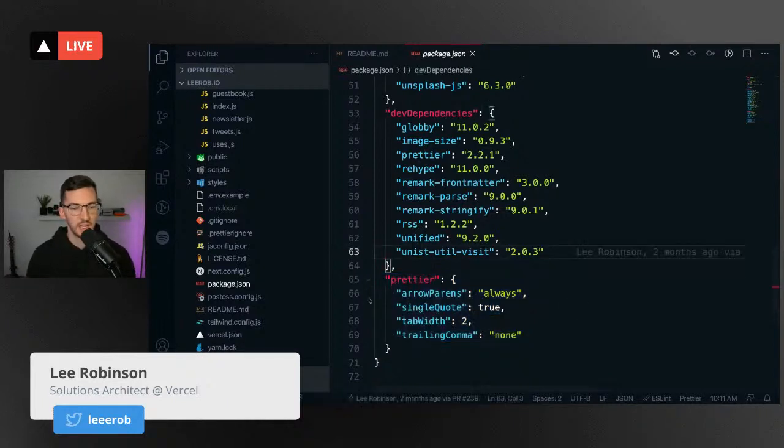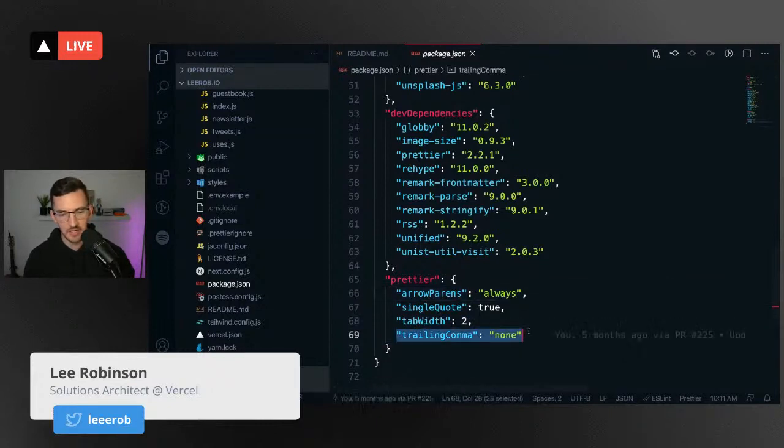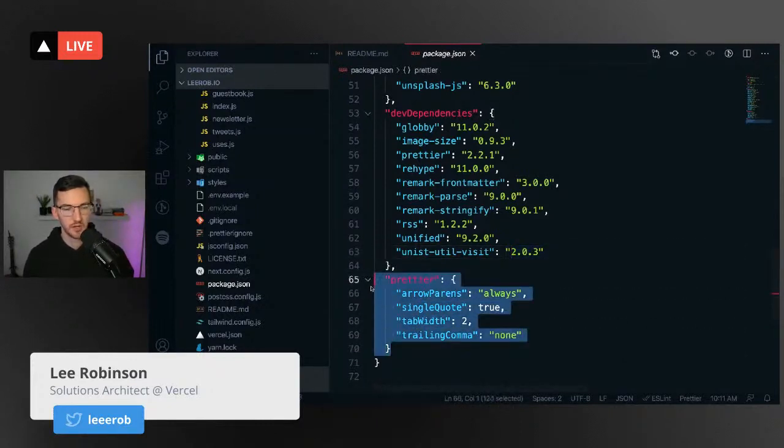So this Prettier config allows me to have a standardized look for all of my code. I want to always use single quotes. When applicable, I want to have a tab width of 2. This sparks lots of debate, I'm sure. I don't want to have any trailing commas. Really, this is up to you to define what you want your code to look like.